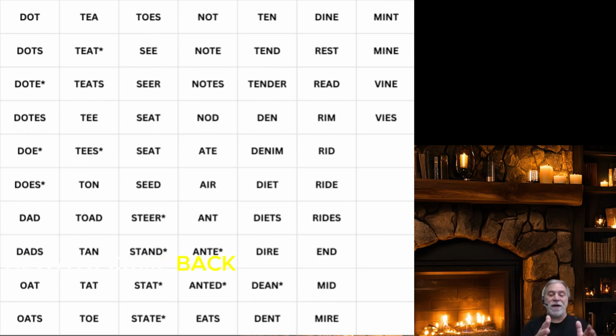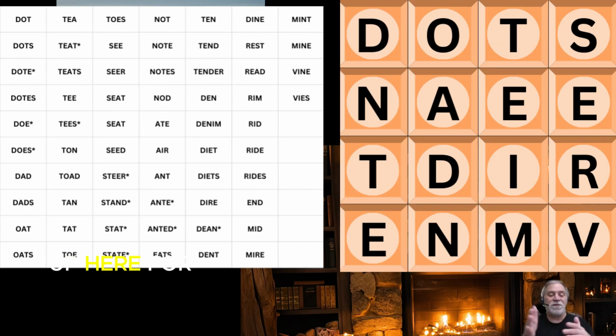You can always come back to this frame. I'll leave this up here for a couple of seconds. And you can come back to it if you want to see how I formed words, okay? I'll have the side-by-side comparison. In the meantime, let's go look at some interesting words that I formed.